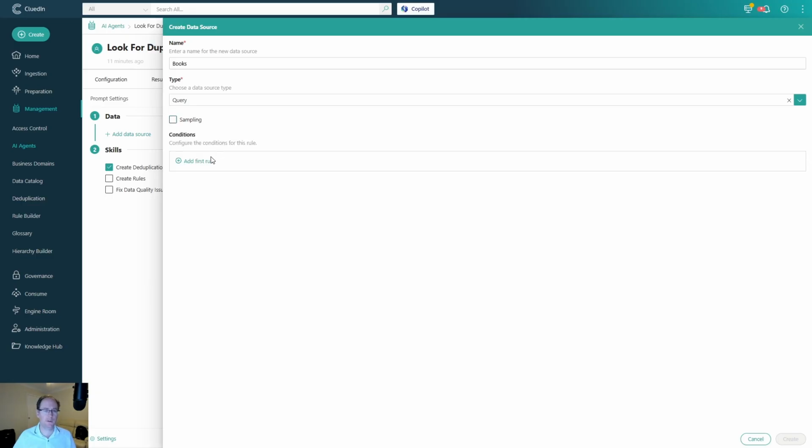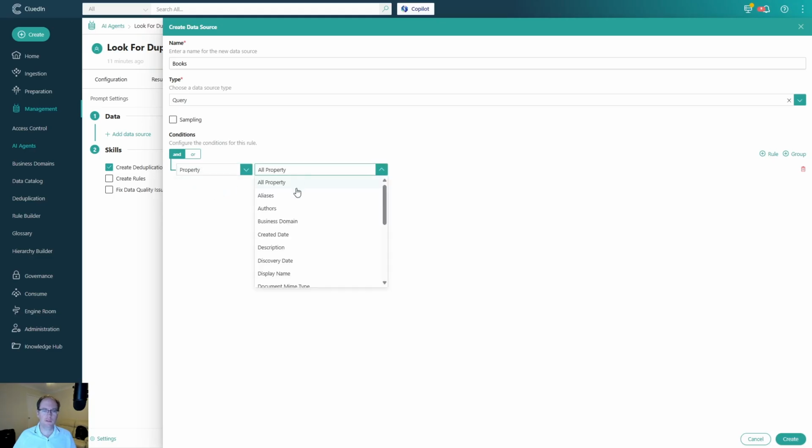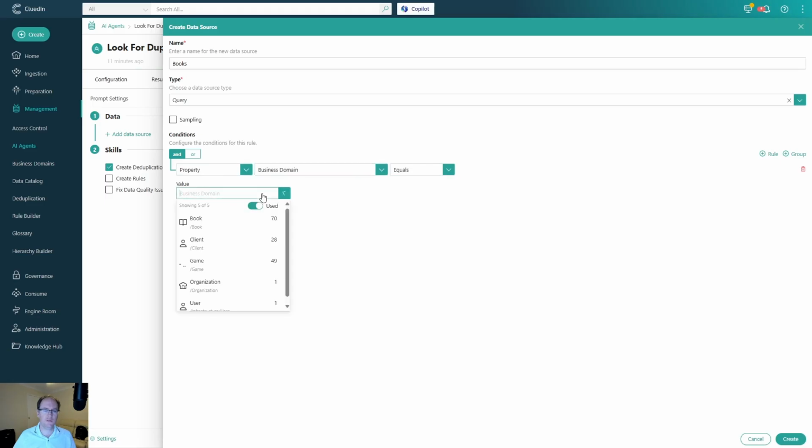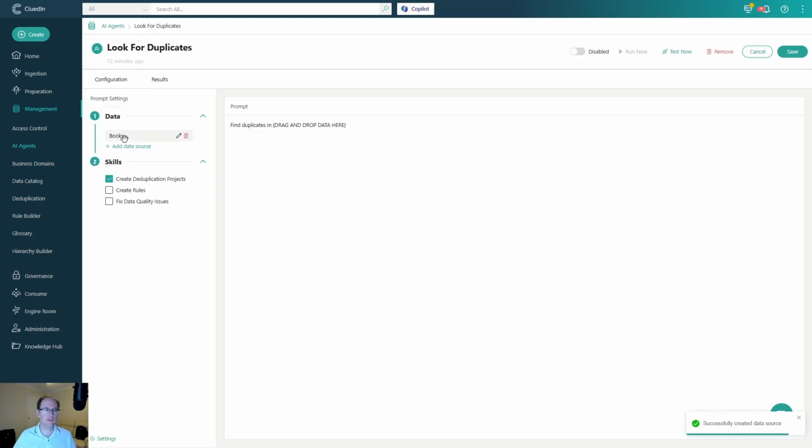So I will turn sampling off, send all the data, and then we can use CluedIn standard rule builder to choose the data that we want. So here I'm choosing where the business domain equals books. That'll create that data set. And then I can drag that over into my little designer here.